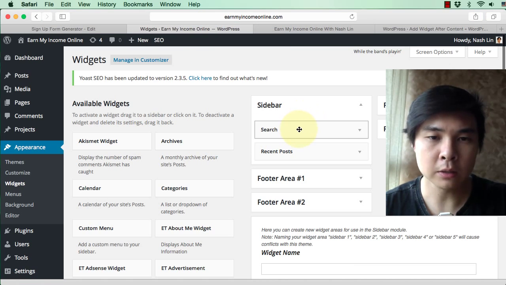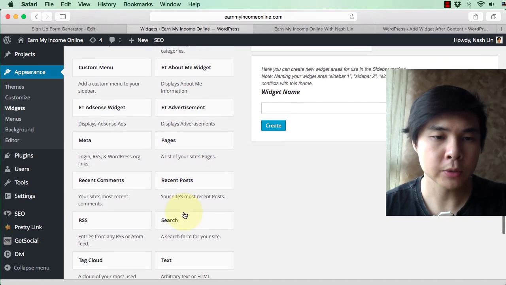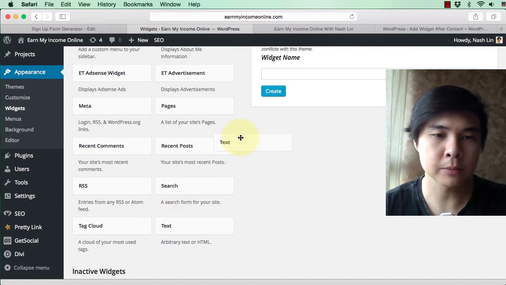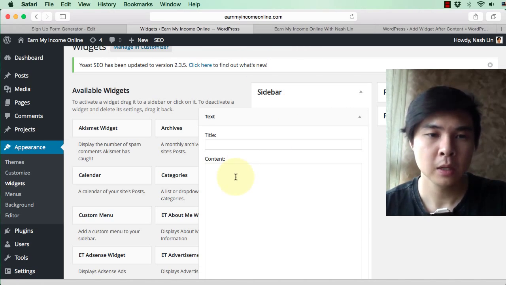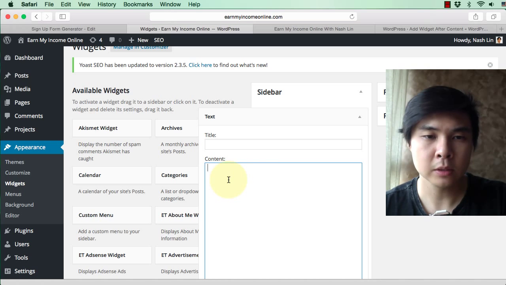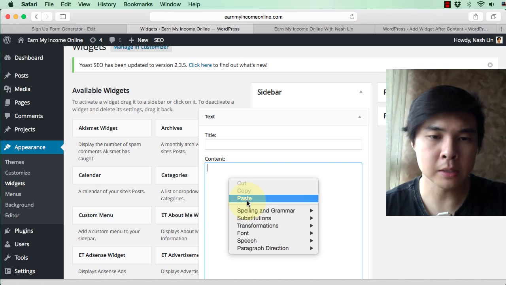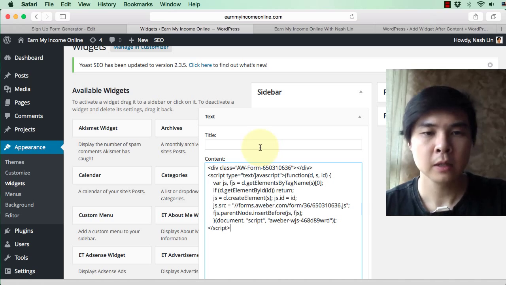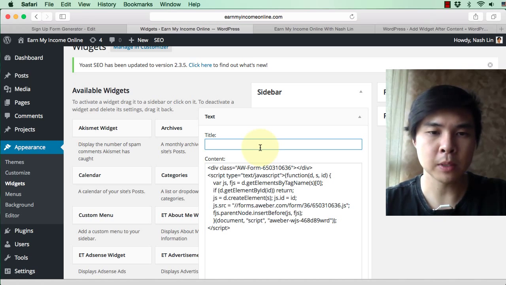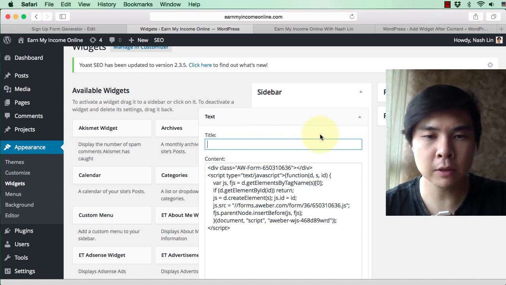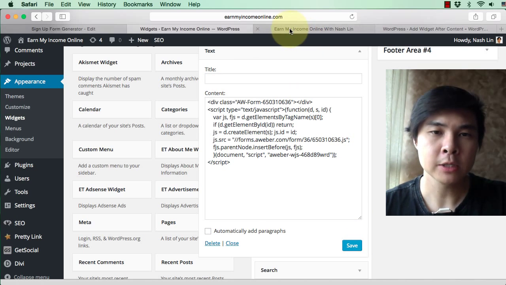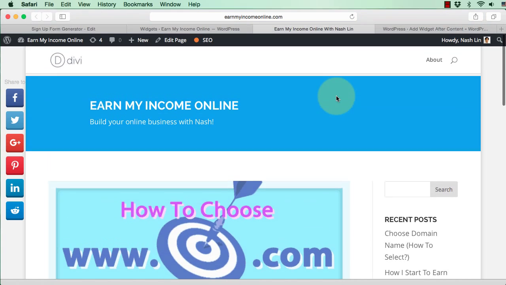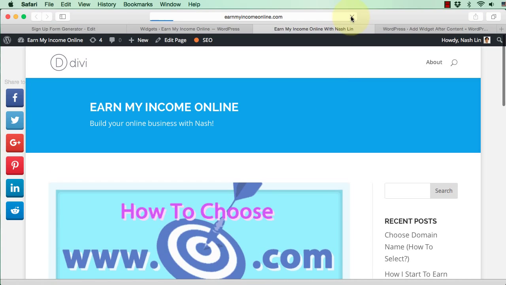So on this sidebar, other than the search, I am going to use this text widget. I'm going to drag this text and put it up here. And all I need to do is paste in over here what we have copied. I can even leave it as it is and just save. So let's go back to my website and let's reload this.